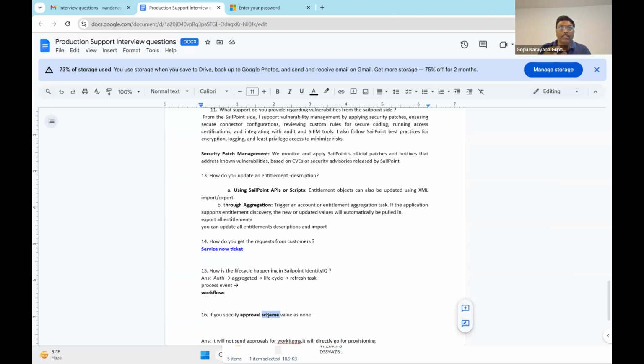If you specify approval schema, what will happen? They say the answer is, if you specify approval schema as none, it won't send for the approval process. I want to explain more clearly to you. Suppose you place a request in SailPoint through Manage Access. In the normal process, the user raises a request and the request will go to the manager.